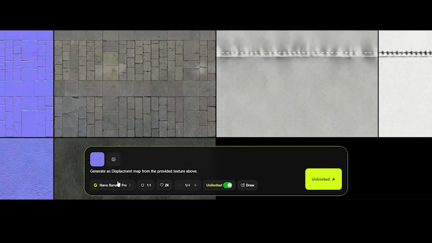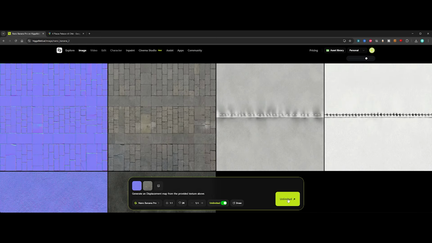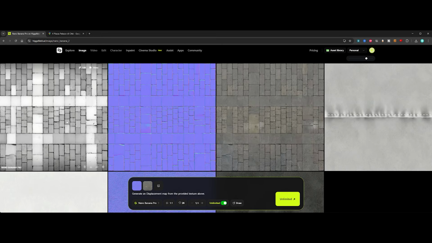Now take that same texture and generate a displacement map. Click generate and let's see how it handles this one. Okay, interesting result. It's good, but not perfect. The sidewalk parts look a bit blown out. The white values are too bright, so the displacement might be way too harsh. Let's try to guide it better.